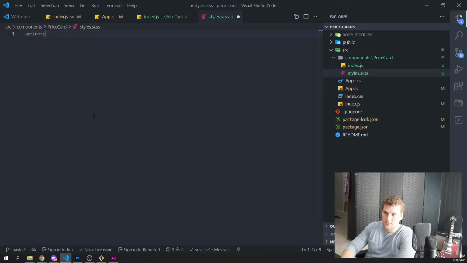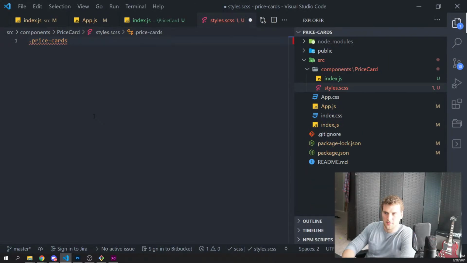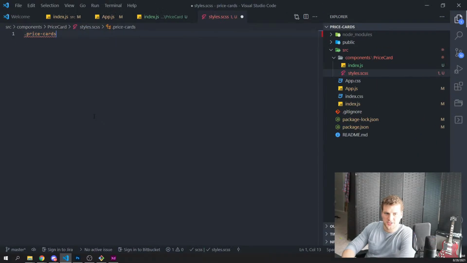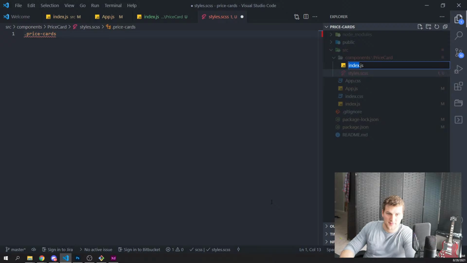price cards. Is this not zoomed in anymore? I thought I zoomed in more on that. Is that more zoomed in? Yeah, if you guys need me to zoom in more on that, let me know. Please use JSX and not JS. Right. I need to start doing that.